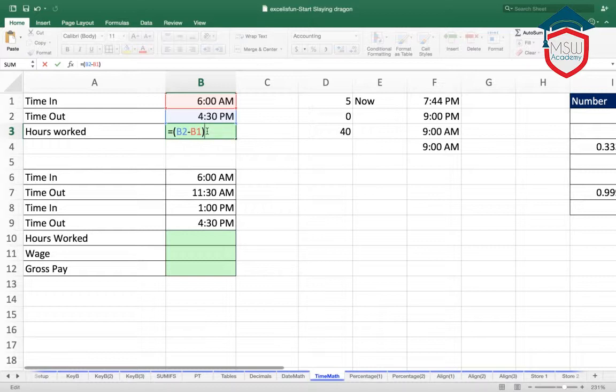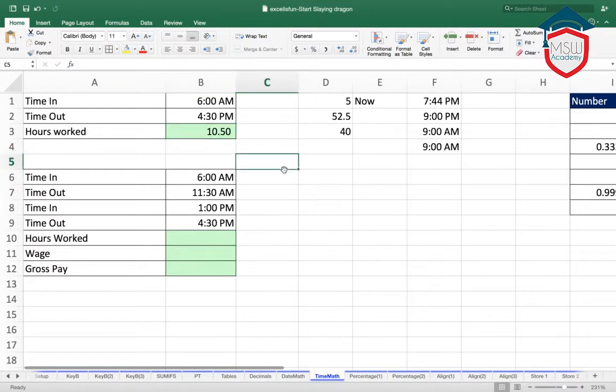So then times 24, and then 10 and a half. Now, if you grasp this, we're going to jump to when the person has lunch time. If they have lunch time, they have to swipe out and swipe in, so it's going to get a little bit tricky.